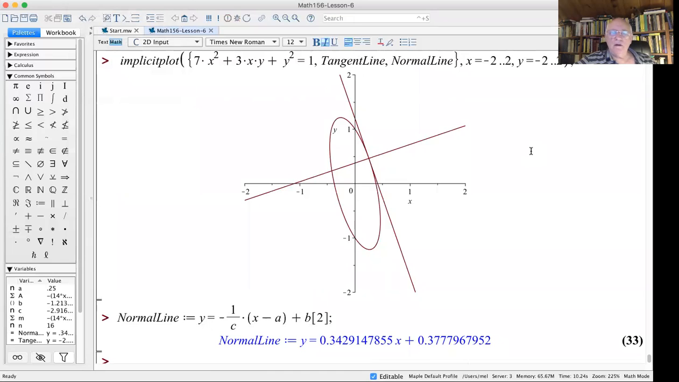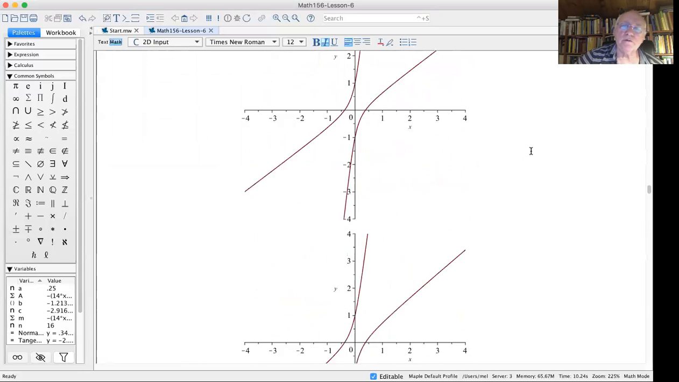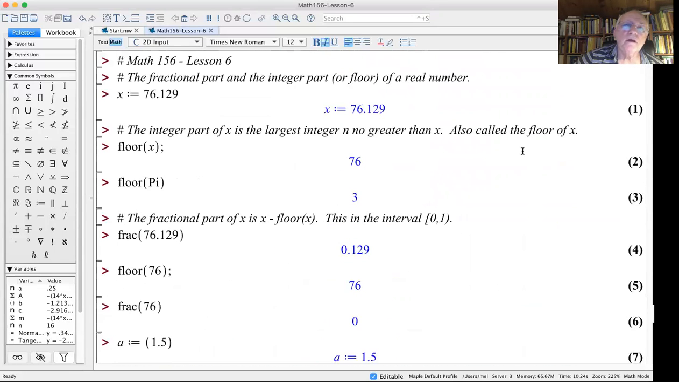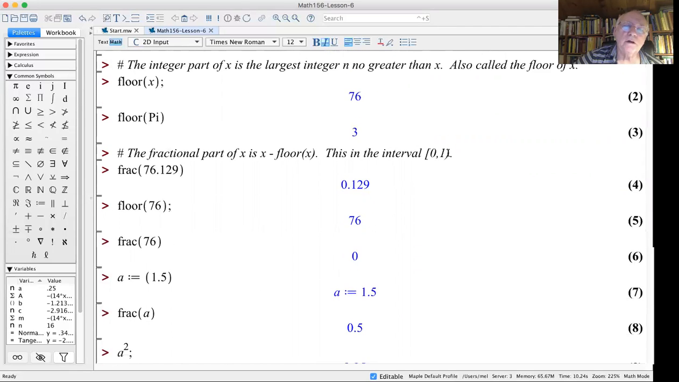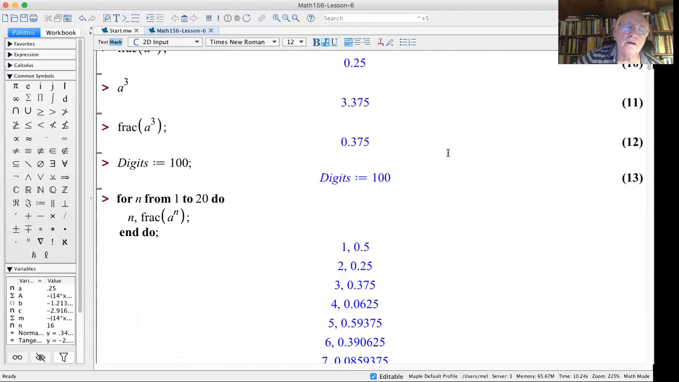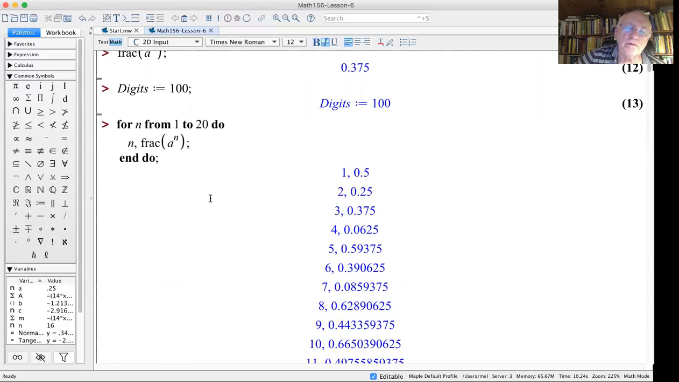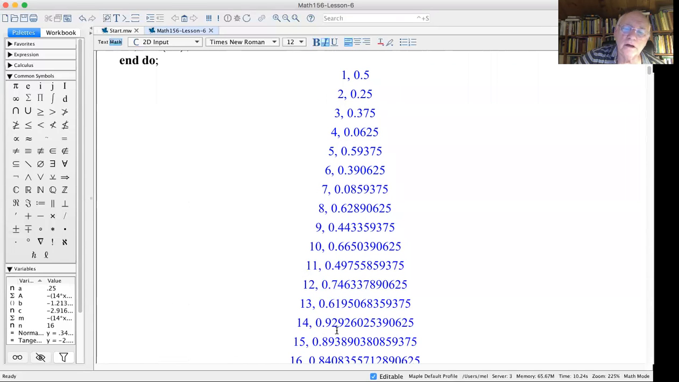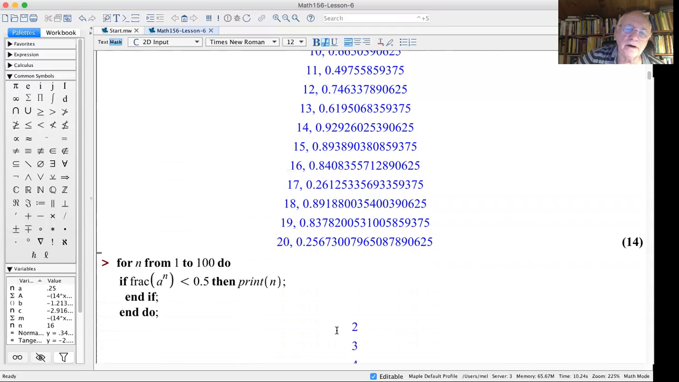Okay. So we've done a fair amount in this lesson, and this is as far as we will go today. Let's just go back and double check, review what we did. So I defined the fractional part and the integer part, or the floor of a number. And as an experiment, we calculated for the number A equal to 3/2 what the fractional part looks like. And you can see it jumps around the unit interval.